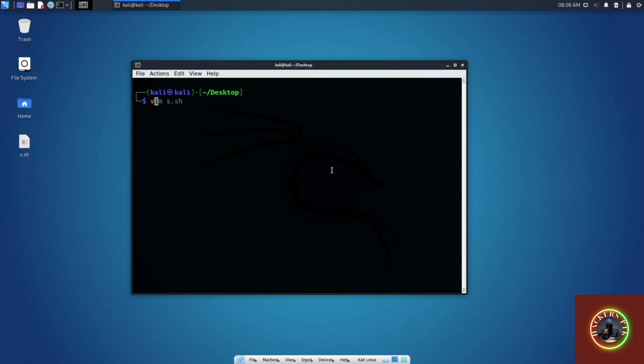Now let's use the vim editor on s.sh that we created previously. Here, by typing dd, the D letter I mean, you can see that it removes a line. Now press I or O, depending on what you want. I will press I to enter insert mode as we learned previously.